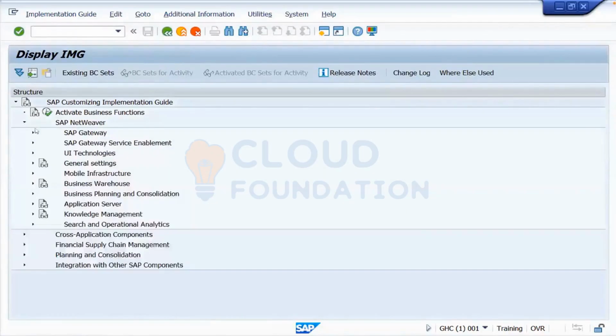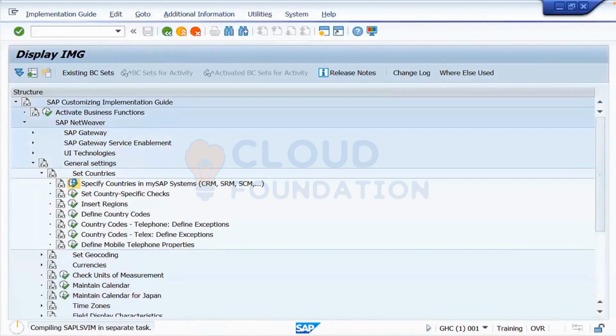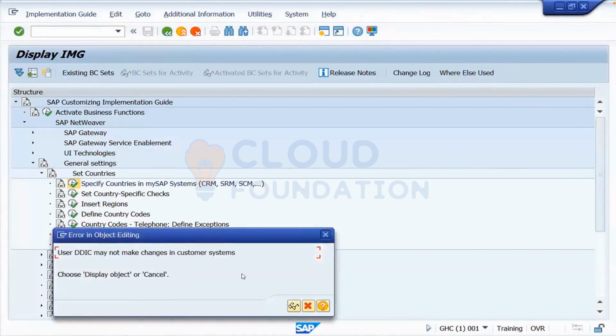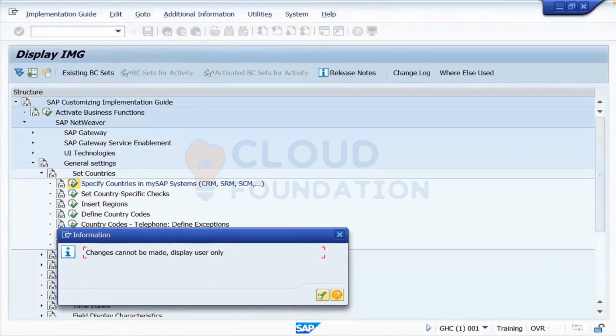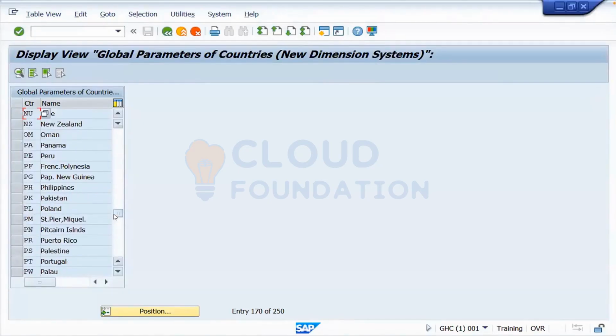Then SAP NetWeaver. General settings. Set countries. Specify country. In my SAP system, it is saying display. I am logging in with this user. Here, I don't even have the rights. I am just checking, trying to see whether SP country is there or not. There is no SP. Sumatra, Suriname, South Sudan. There is no SP country here.